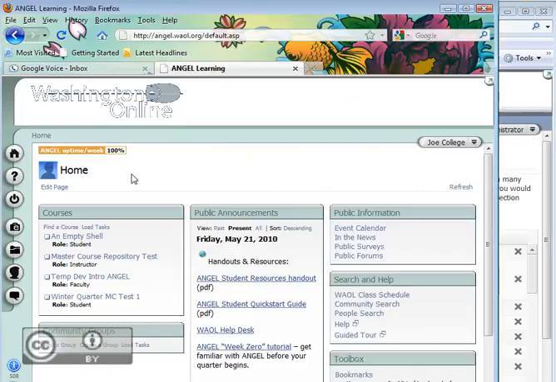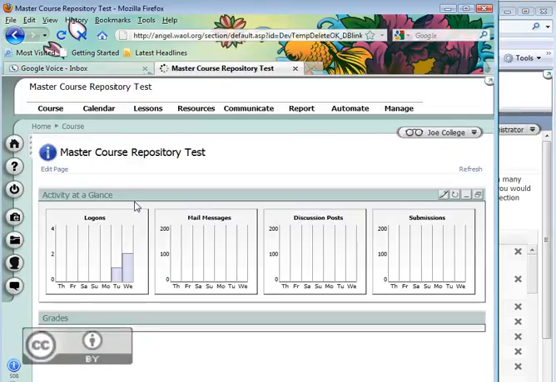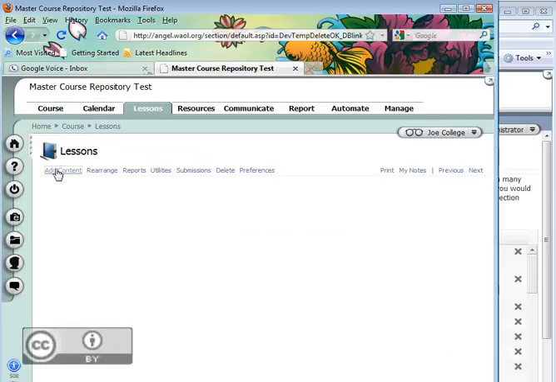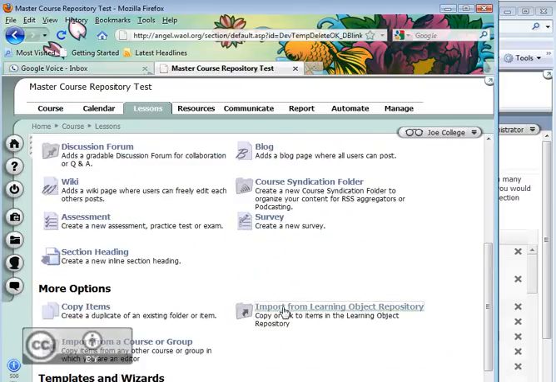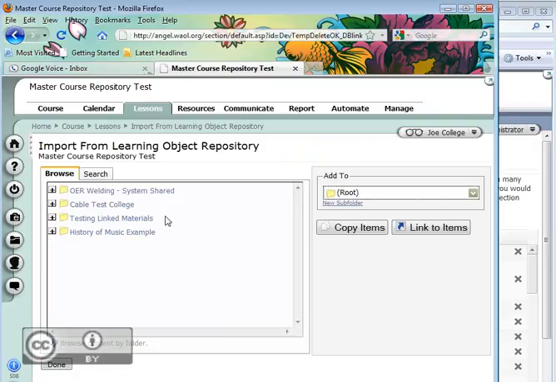So now if I go back in to Joe's class here as Joe and go Lessons, Add Content, Import from a Learning Object Repository, I see that I now also have this testing linked materials LOR that I can pull from. So this would be something I would do if I wanted to create a repository that any instructor in any class could import or copy content from.